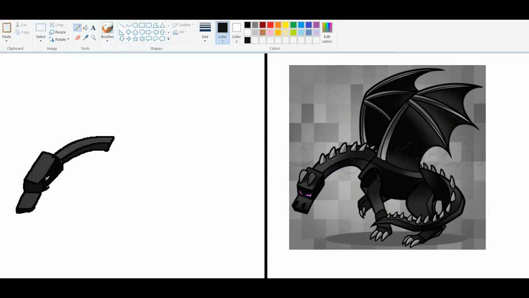I want this to actually look semi-good. I think that's how I'm going to leave it. I just drew a little line. It's okay. Don't freak out about it.